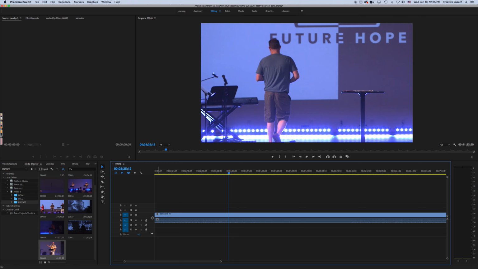You can either drag from the beginning over to here, or if you line up your playhead and you hit Command K, it cuts the files.